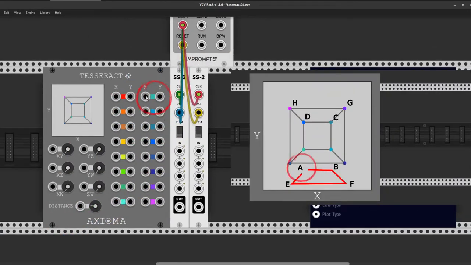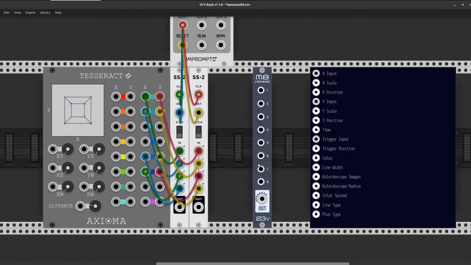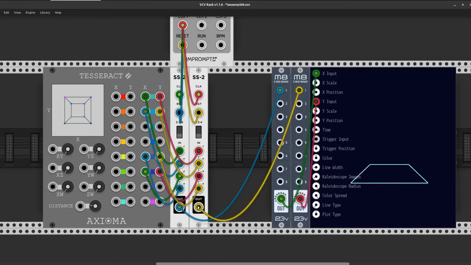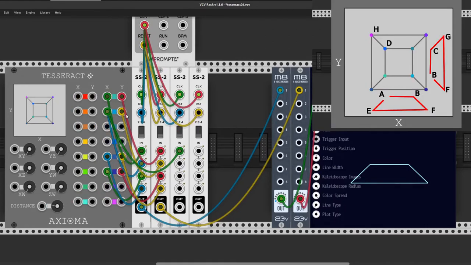The pair of values for the 4 vertices from the low face must be connected in order to the switcher. Then both signals go to the first channel of merge 8. And the same for the rest.